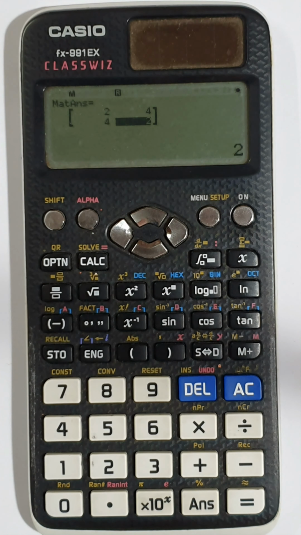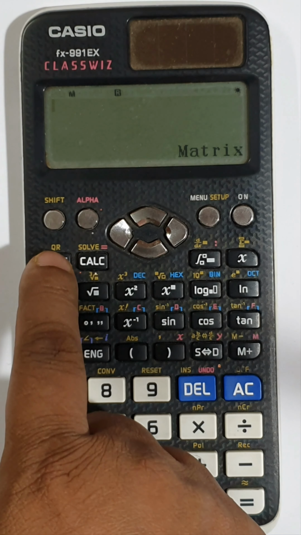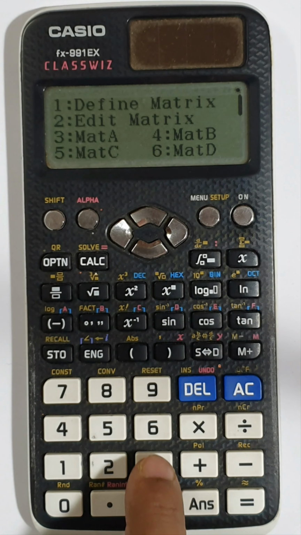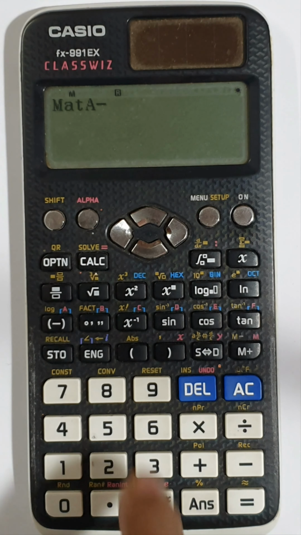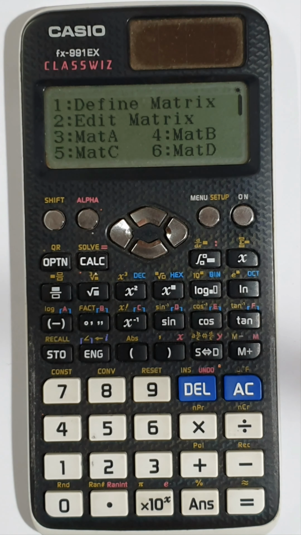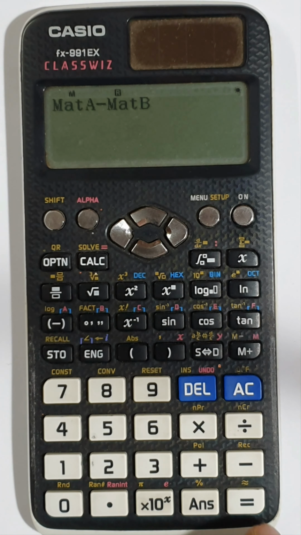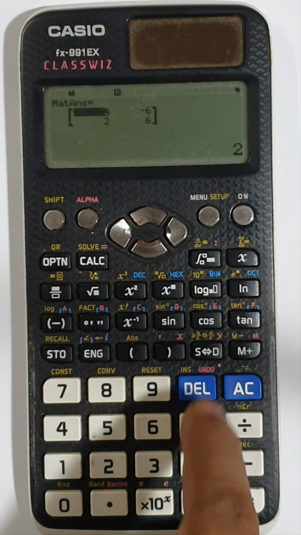This is the result: 2, 4, 4, 2. Okay, same way, again press option, use matrix A, I mean press 3, minus, again press option, then press 4, I mean matrix B. If you press the equal sign, the result is matrix A minus matrix B, and the result is shown on the display.